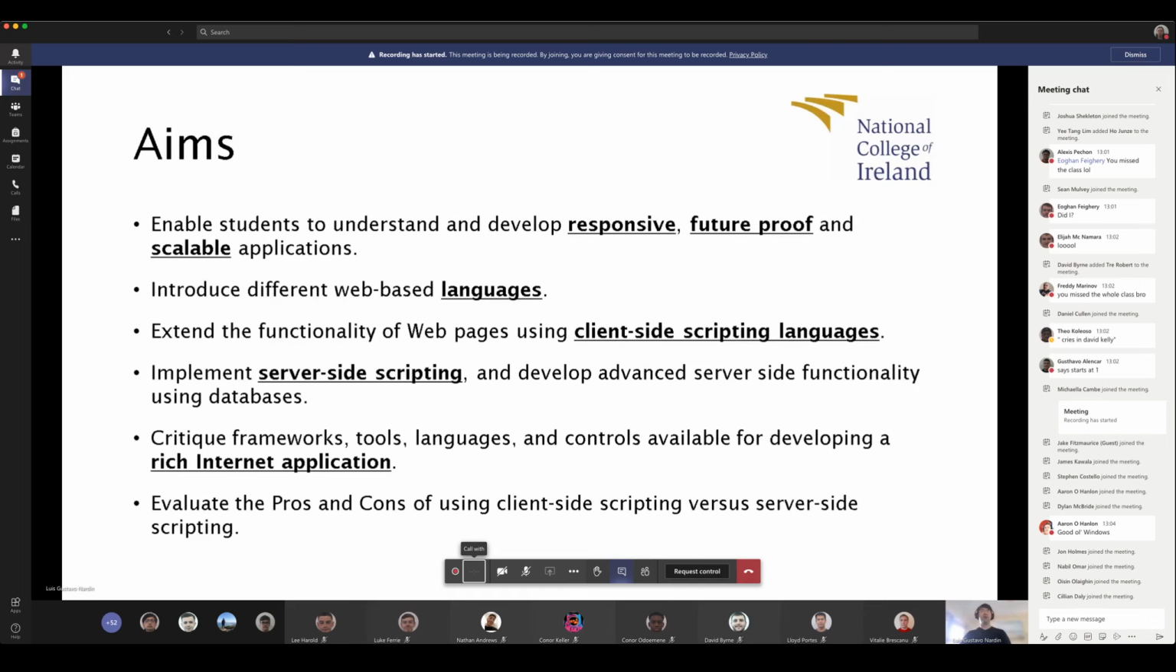So what we are going to cover on this module, the web application development module. First, we will try to understand and learn how to develop responsive, future-proof, and scalable applications. And here, when I say web application, I'm talking about web application.